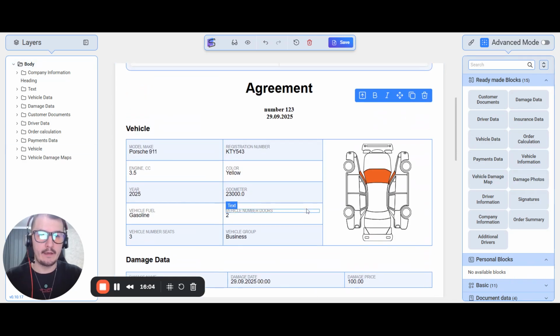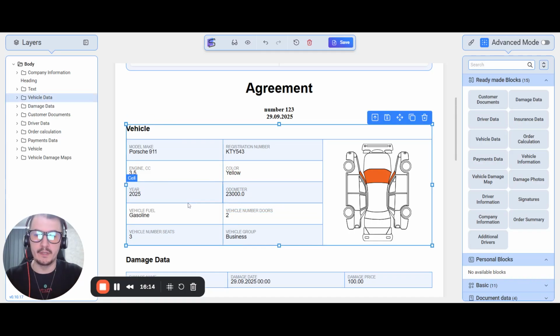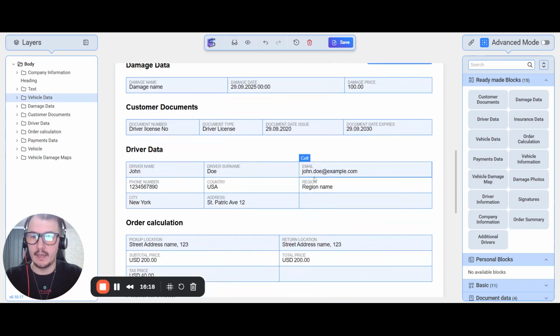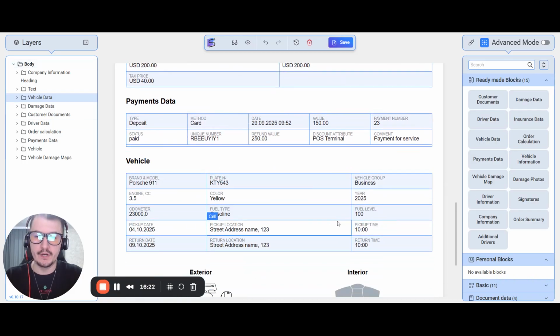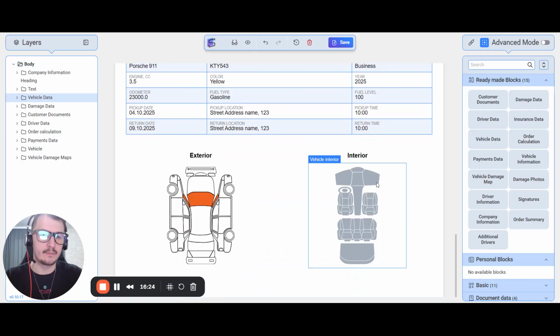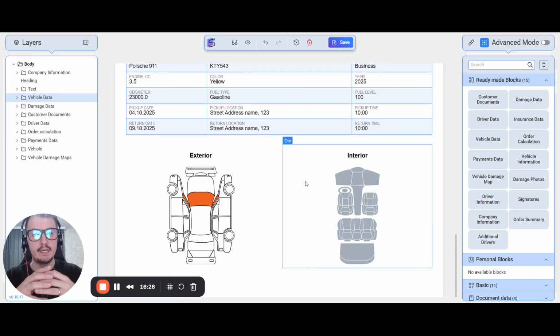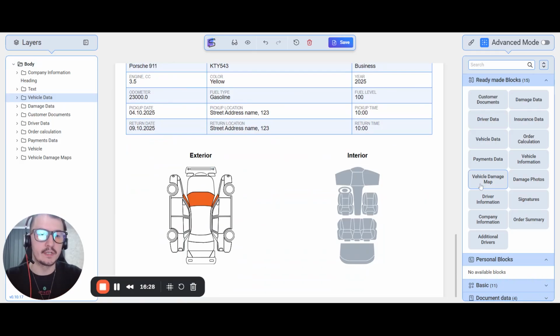So pay attention that we have very similar, but at the same time, a lot of customizable blocks. Some of them are the same, like vehicle. You can see the information about the vehicle plus damage map inside the part of the table, or you can have it separately, like vehicle information here, and separately damage map here. So pay attention that we make a variety of these options for your convenience.